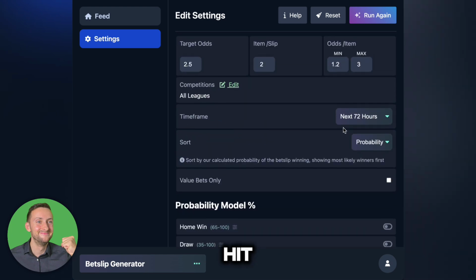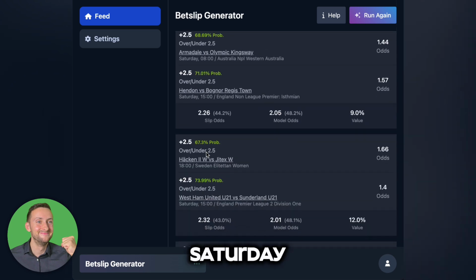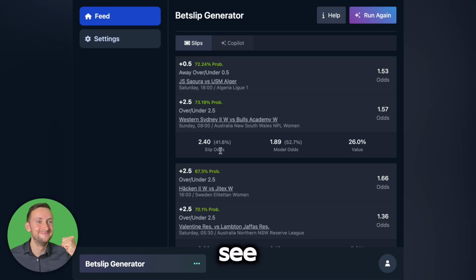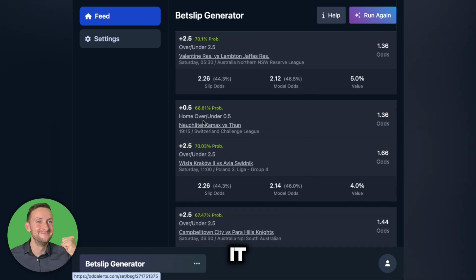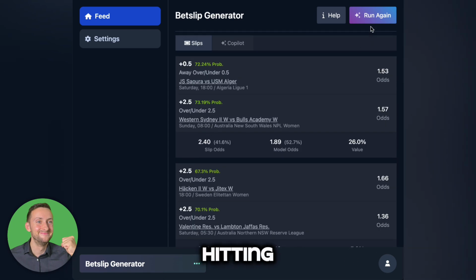And we will just hit search here, next 72 hours, which is the weekend. And then we will hit run and see what we get. We are targeting 2.5 odds, so it's got us a nice double here. This is a Friday double here, and we've got one here from Saturday. We can hit run again at any time to see what kind of games you get. It generates 10 bet slips at a time, so feel free to keep hitting run again.